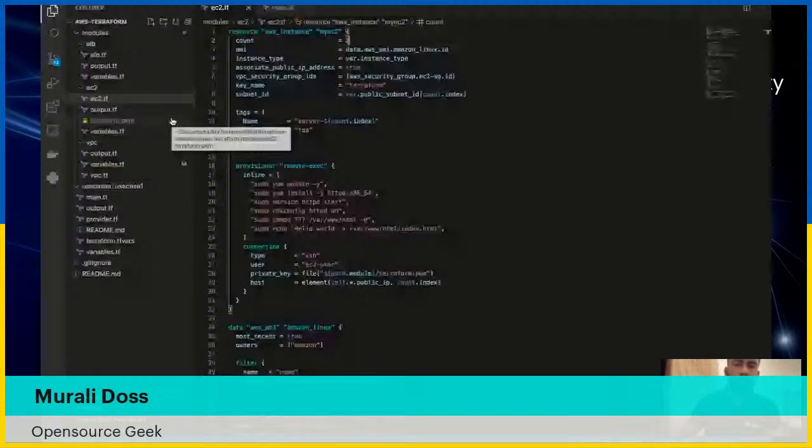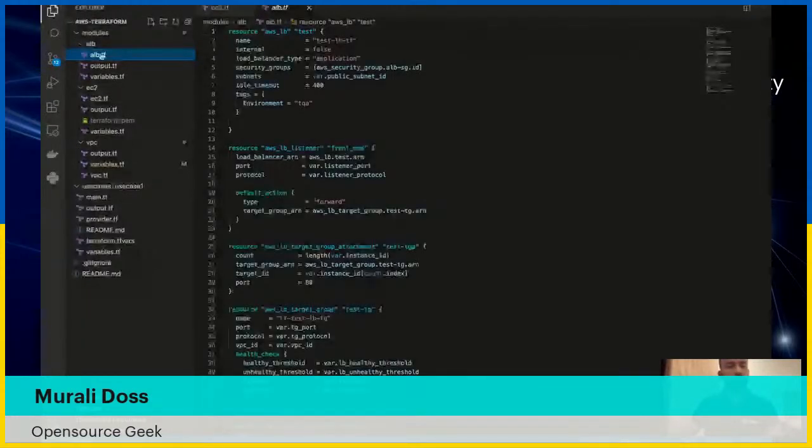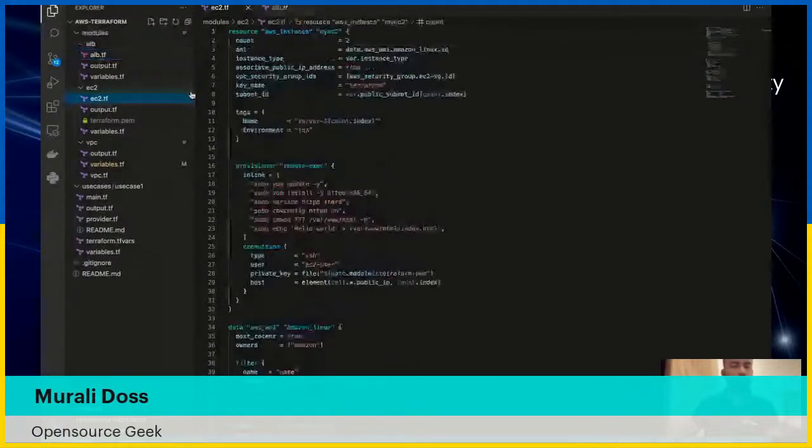So I have declared two EC2 instances; this count is 2. And I have configured an application load balancer that routes the traffic to both the EC2 instances. So we have the VPC, and yeah, this is it.